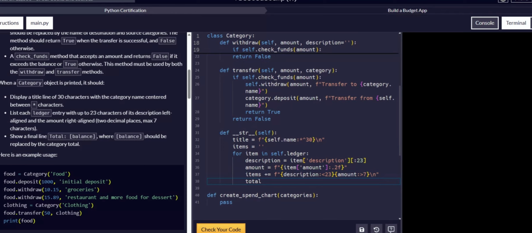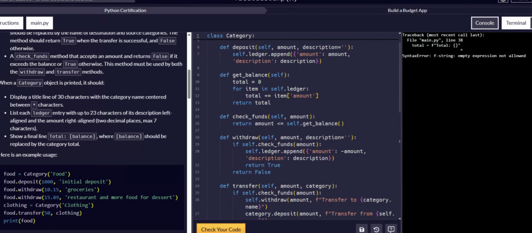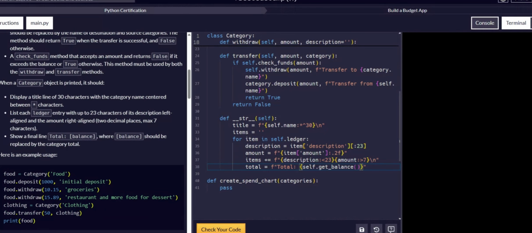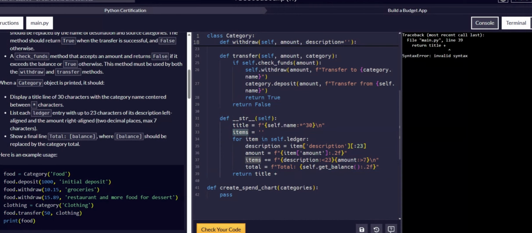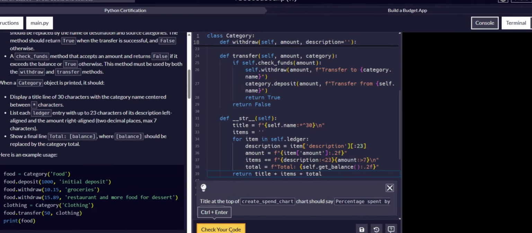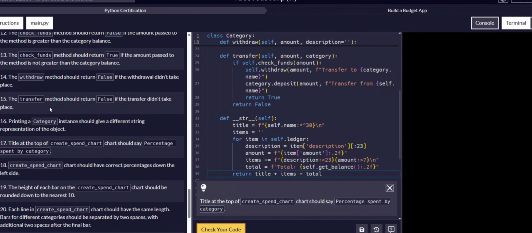The total variable. It is an f string, total colon self get balance. Not more than 2 decimals after the point. Return the concatenated string, title plus items plus total. Looks like we passed all the tests. Let's check this out. Yes, everything is correct.